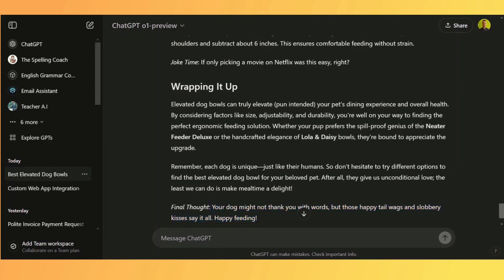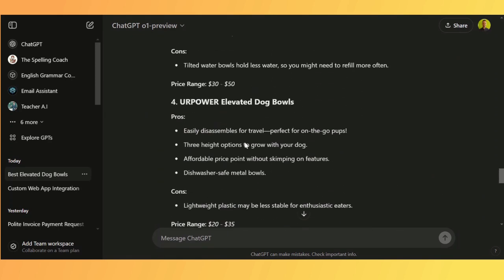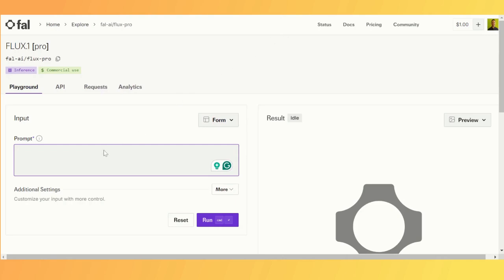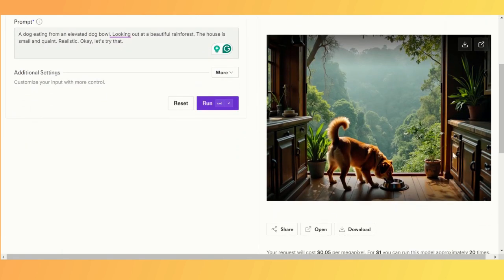If you want an image, right, we definitely want some images, don't we, to make this look a little better on our blog? So let's have a look at an image. This is the one that I'm using now. It's called Flux 1 Pro, okay? So this is the one that gives the best images. So what could we do for an image, right? Let's have a think about that. A dog eating from an elevated dog bowl, looking out at a beautiful rainforest. The house is small and quaint, realistic. Okay, let's try that.